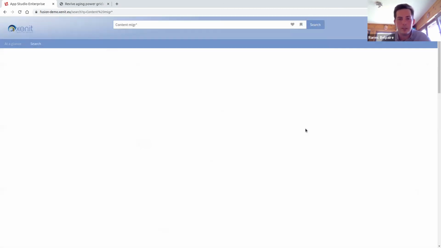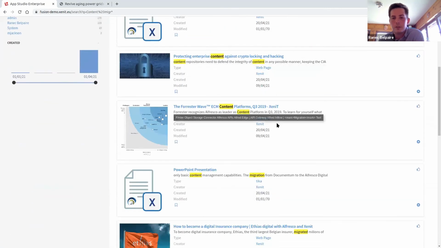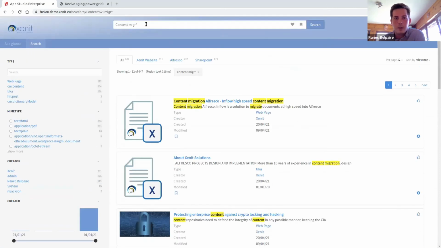So when I, for instance, execute this query, I immediately see some web pages from our website, and the query highlighting shows me that there was actually a match on content migration, on migrate, and for instance, also on the word migrated. In the search bar, there are also more advanced options available. You can search on metadata or use the negated search or other features that are also similar to the Google search bar.